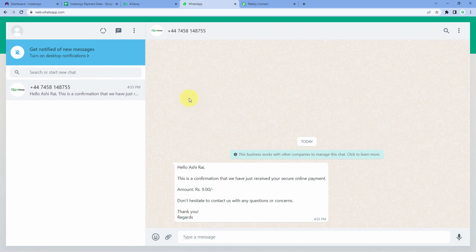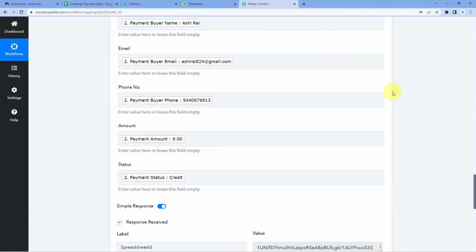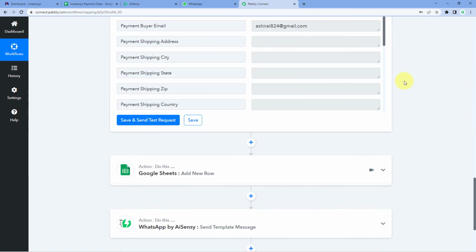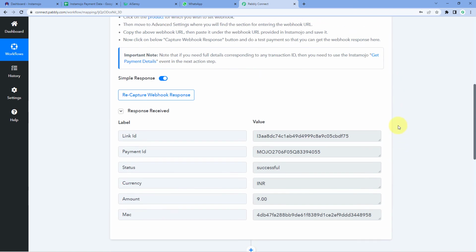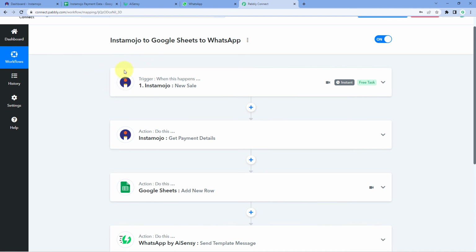So guys, that's it for today's video. Once again, we'll go back to the Pabbly Connect workflow and understand in brief the steps we followed to set up this automation. First, we created a workflow inside Pabbly Connect where in the trigger window, we selected Instamojo, and New Sale was our trigger event. Then, using a webhook URL, we connected our Pabbly Connect account with the Instamojo payment link or payment page, whatever we are using to receive payments.